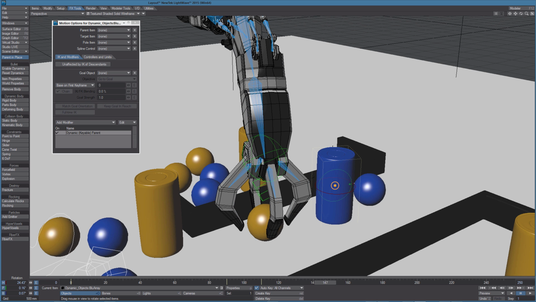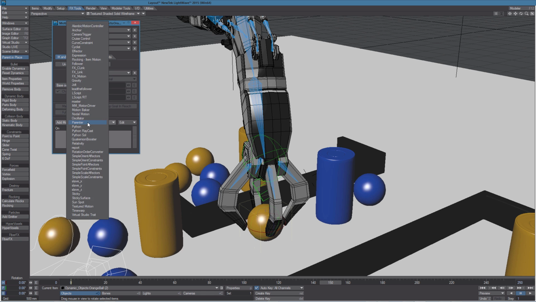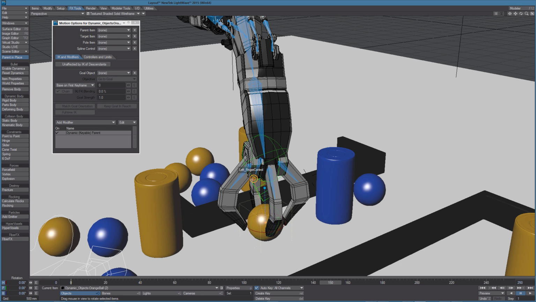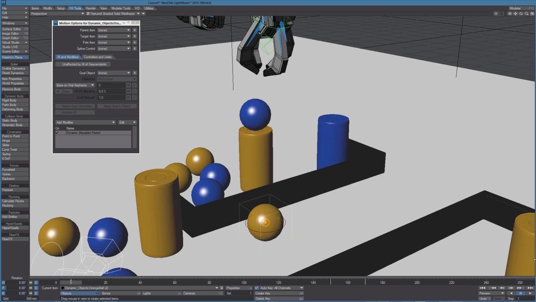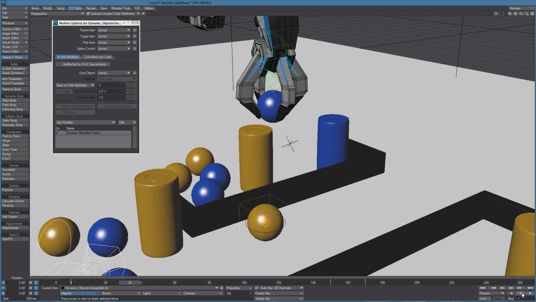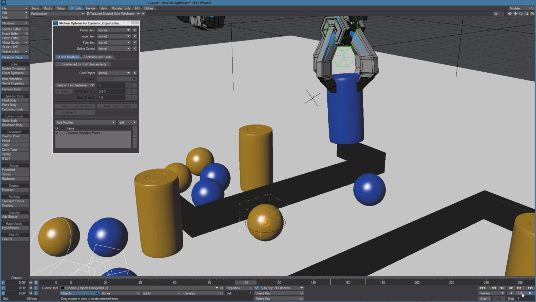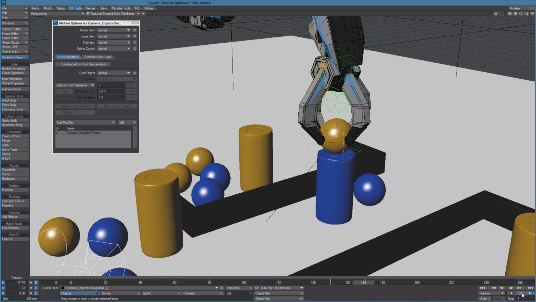We can do the same for this object at frame 150. So let's select the object, Parenter. Let's parent to left leg C again. Let's move it. And at frame 170, we can unparent again. So now let's play the animation. And we can see how the three objects are grabbed and left correctly.